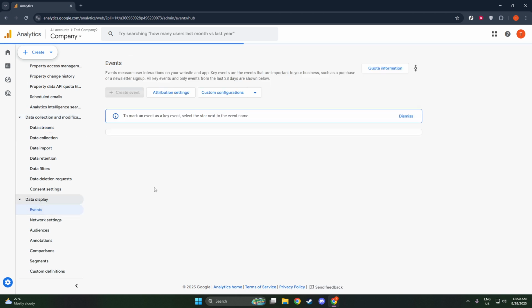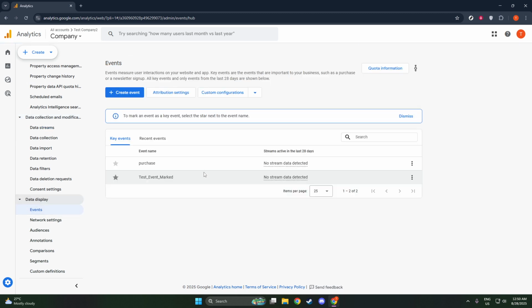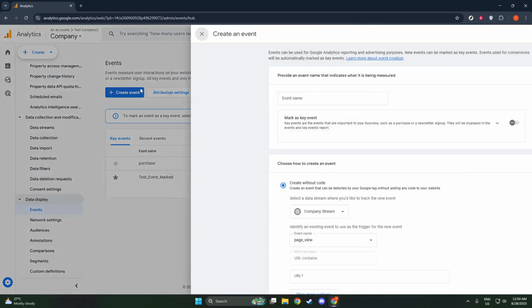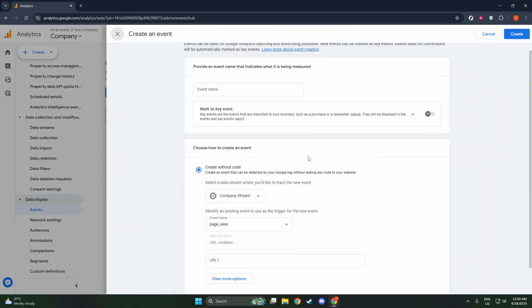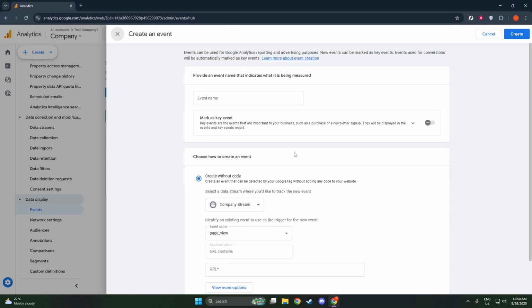What this does is open a space where all your event data is managed. Now, we'll get into the exciting part: creating a new event. Near the top right corner, you should find a button labeled Plus Create Event. Click on this, and it will open a new window.